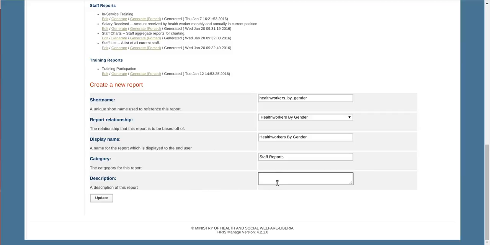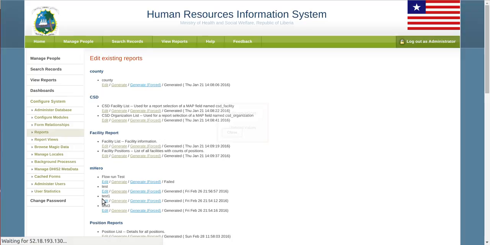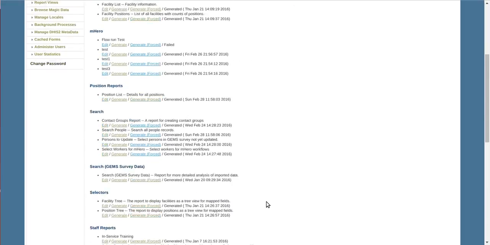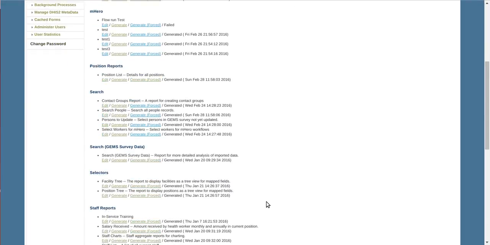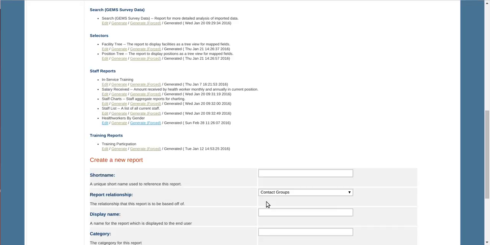Description, you can put description for the report you are creating, or you can skip it. It's up to you. Then I save my report. So I have created the interface whereby I can use it to select the fields that I want to be available in my report. We have created the interface. Now we need to select the fields.